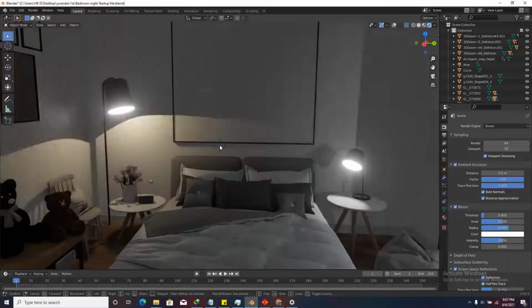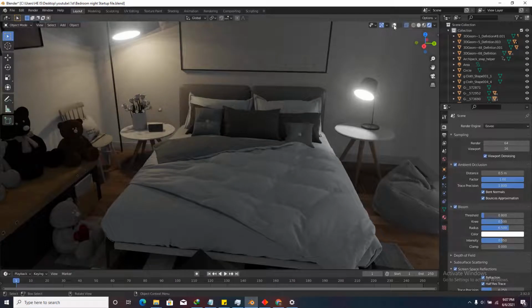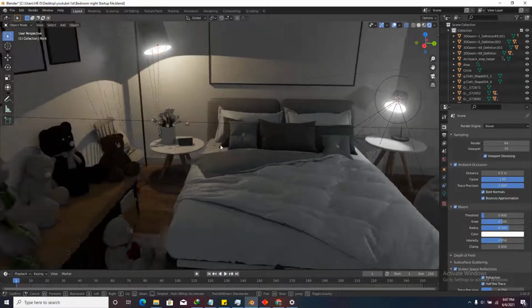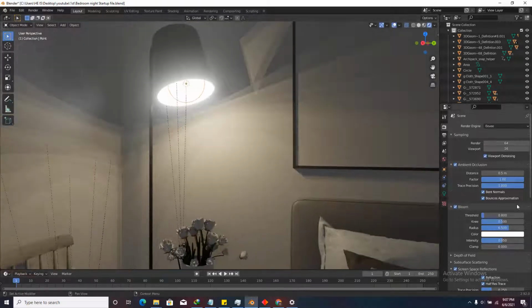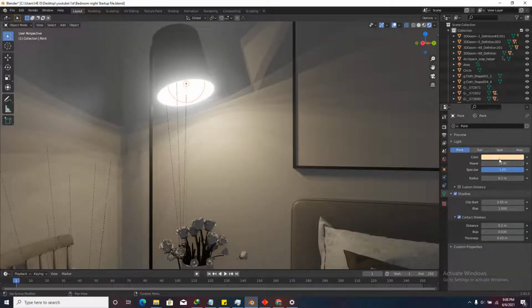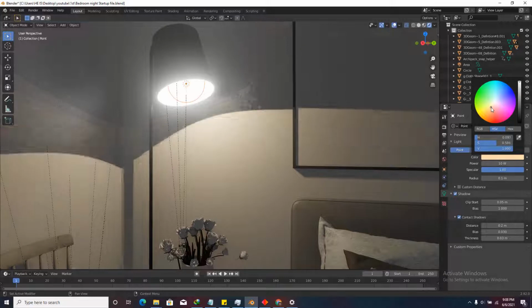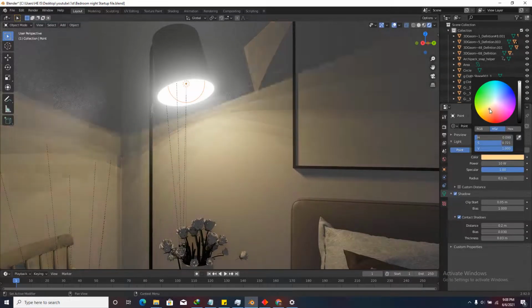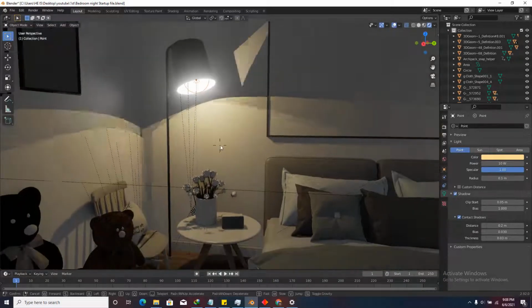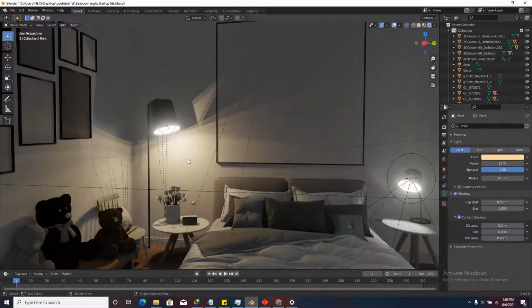So next, what we're going to do, we're going to increase the intensity of our lights, and we're going to adjust the colors. I think the color is not what we want it to be, so I'm going to make it a little bit, just a matter of your choice. I think this one is good, I think, for now.